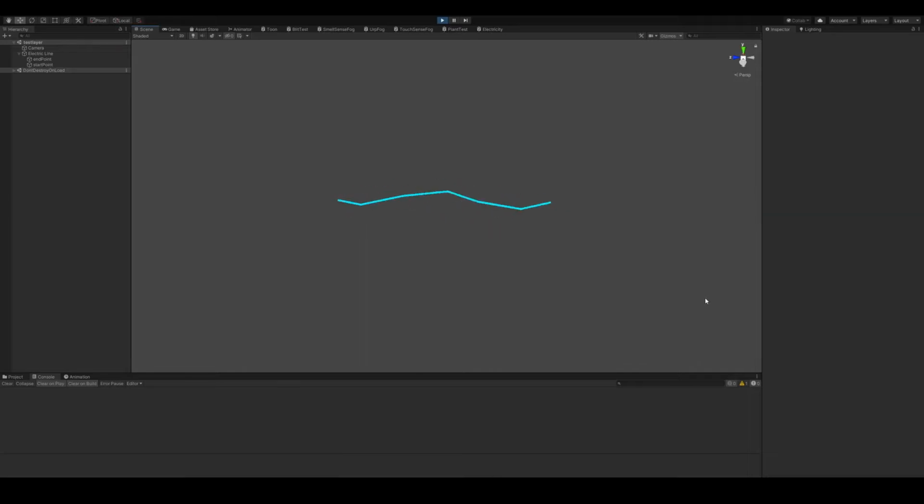So you want to add electricity to your game. Otherwise, I'm not really sure why you're watching this. After all, this is a tutorial on how to add electricity to your game. But I suppose maybe you just find it interesting. Either way, I ought to show you how I got this working.